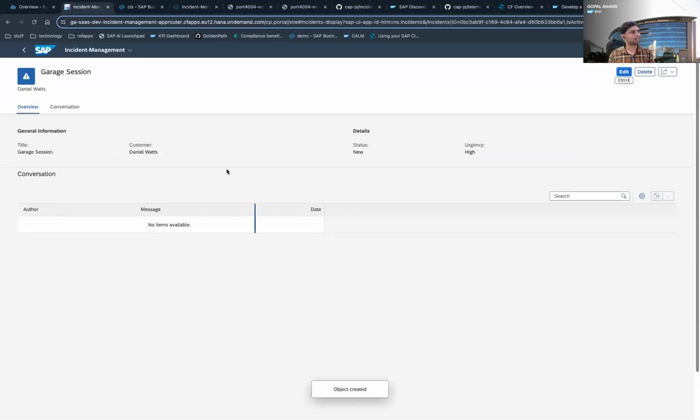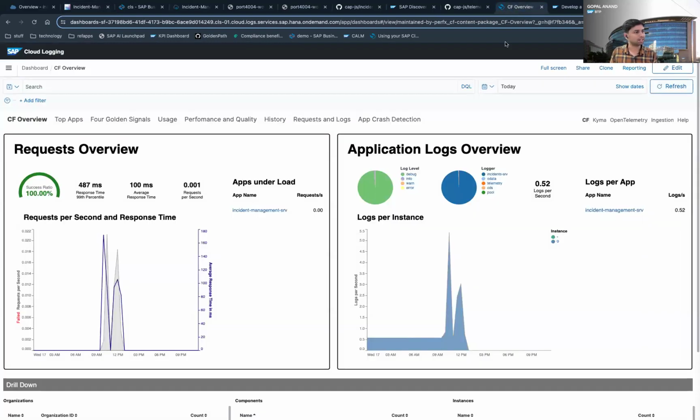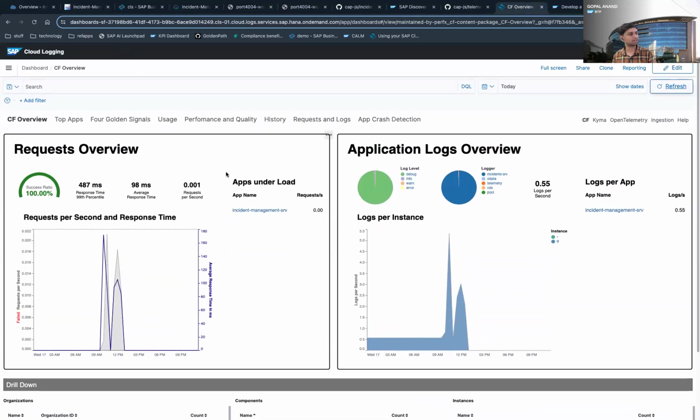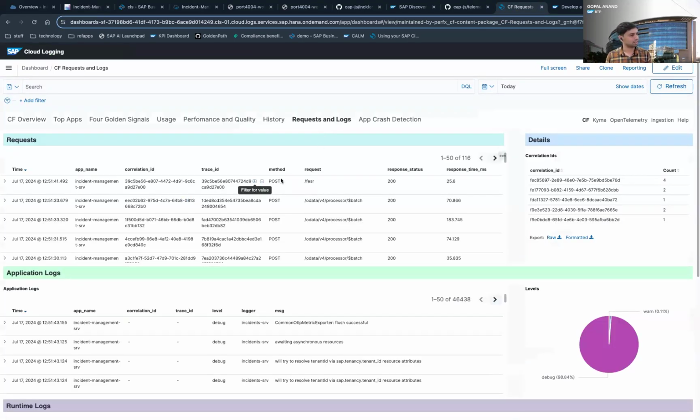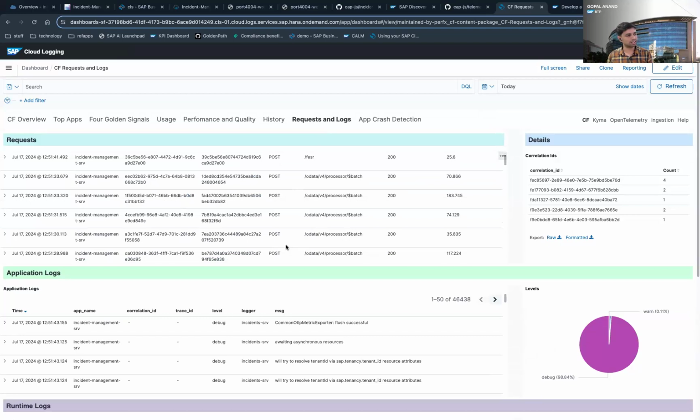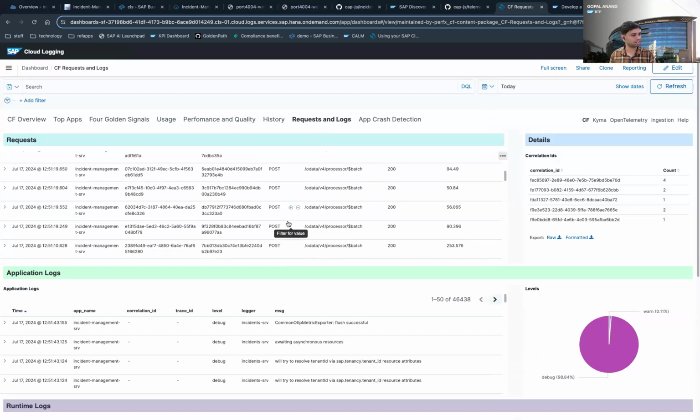When I created the incident, the telemetry module pushed all the data to the cloud logging service. And here in the cloud logging service dashboard, I can see the overview of the runtime and the apps deployed there. I can see we have the incident management service, and then there are instances of the service and some data like the average response time and so on. I can also go to the next part, which is the logs and requests. I can see there was a post request for the processor service. This was triggered when I created a new incident.